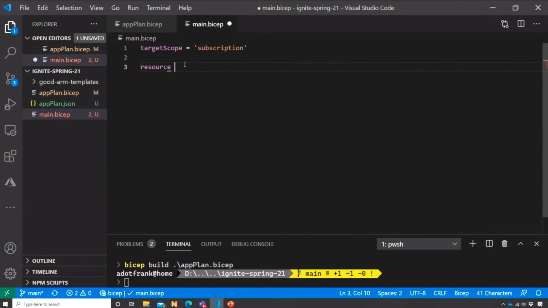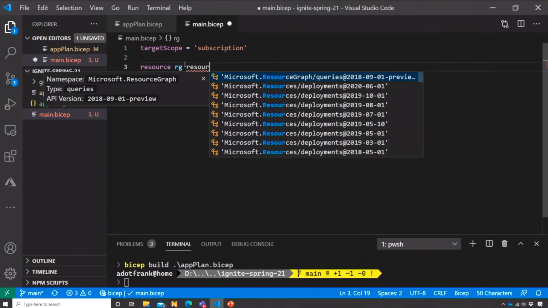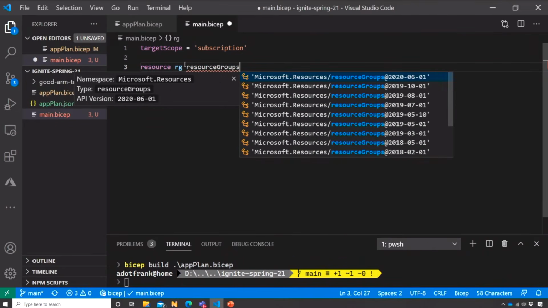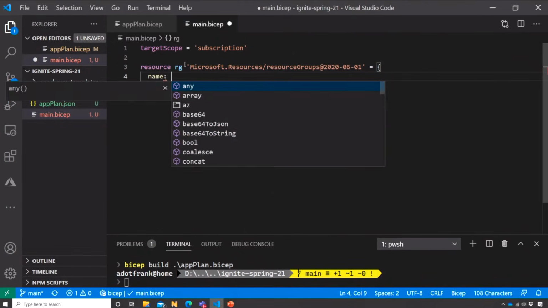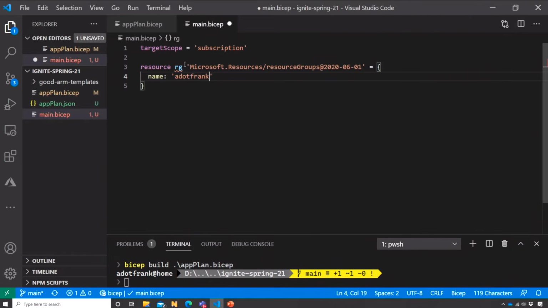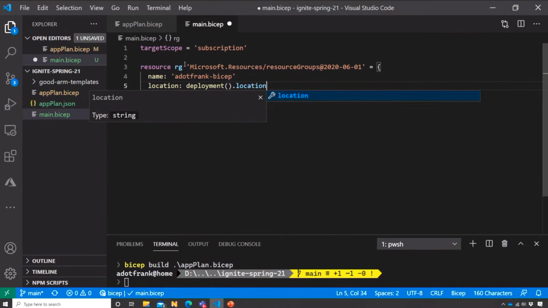And then I'm going to create my resource group resource. So I'm going to do resource RG, and then I'm going to just search for resource groups, pick the most recent API version. And resource groups are simple. So we'll say a.frank bicep, and we need a location, and we will just use the deployment.location property. So when you create a deployment, there's a location associated with it. So now I don't have to hard code that in the file.